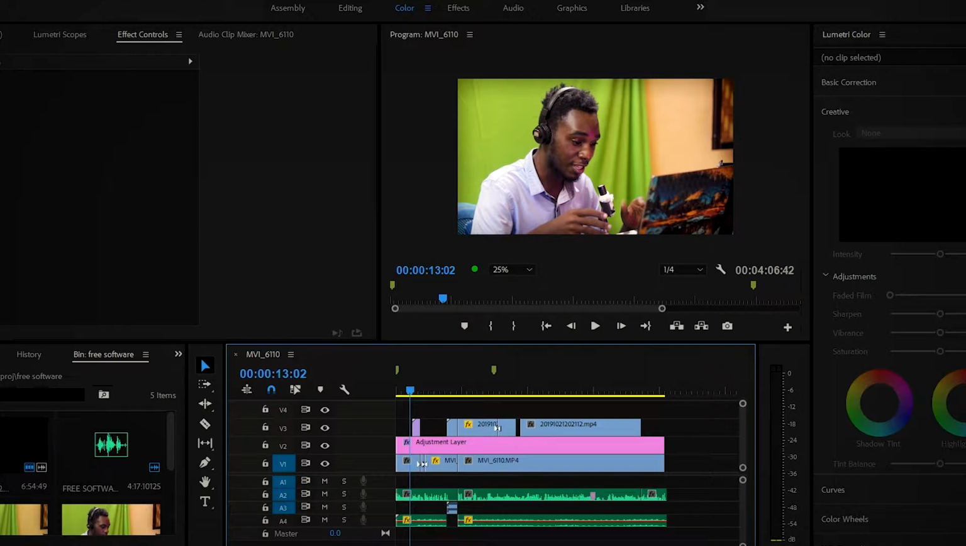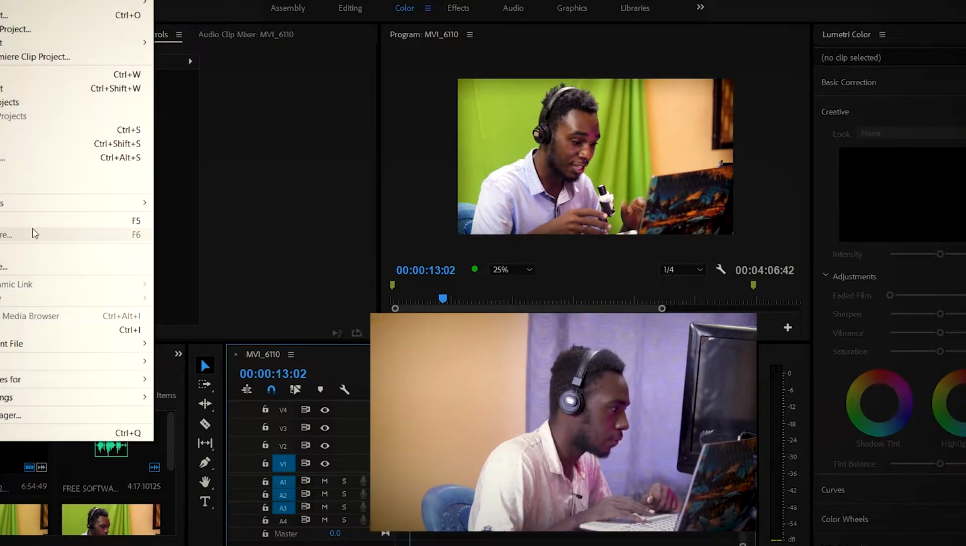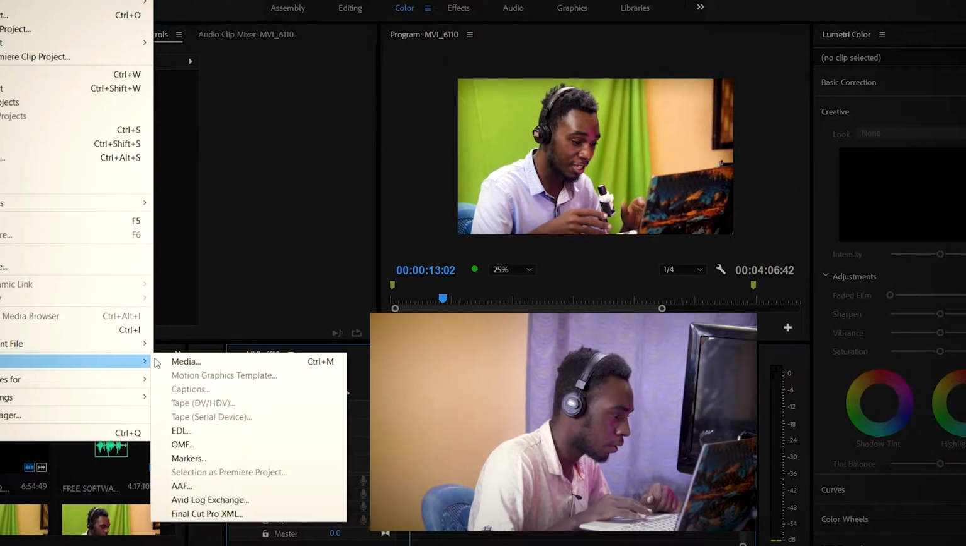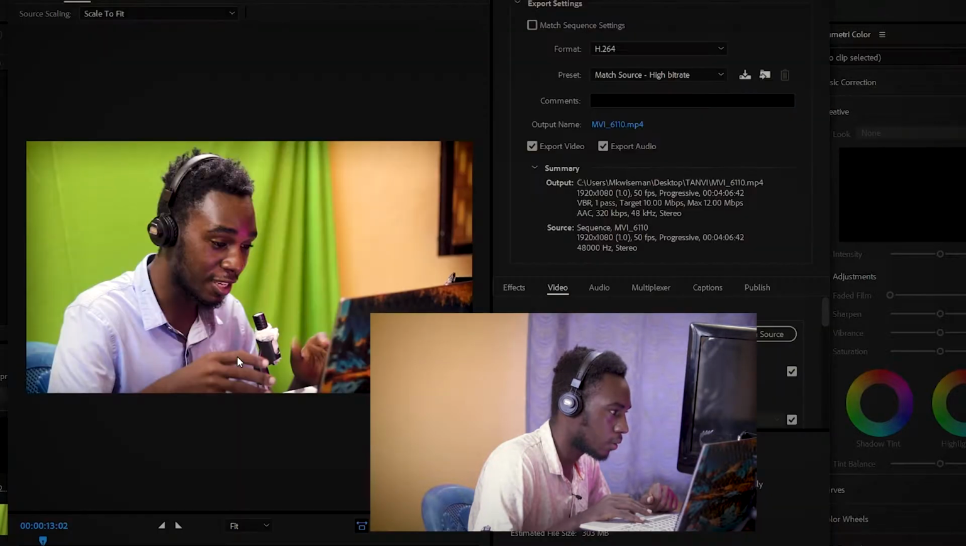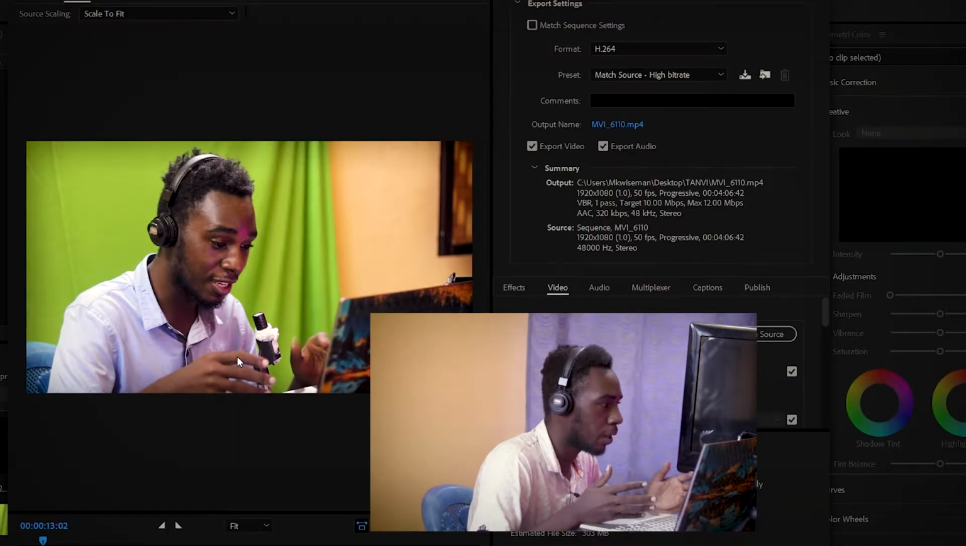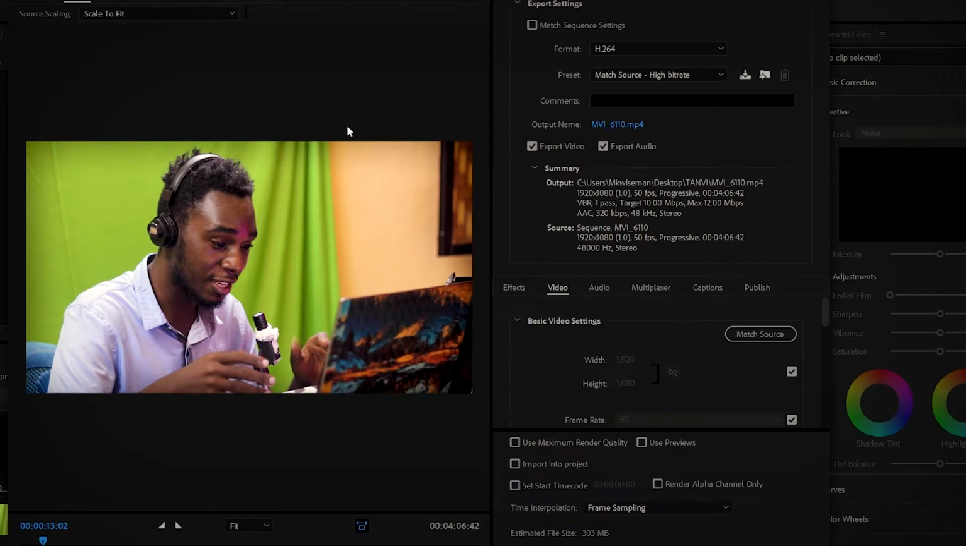If you open this project, head over to File, Export, and then Media, which you can also do with Ctrl+M. And that will open up the export window. From the export window, we have a couple of different things, but this is where you have the file size settings. You can have different presets. You can see there's a preset here.